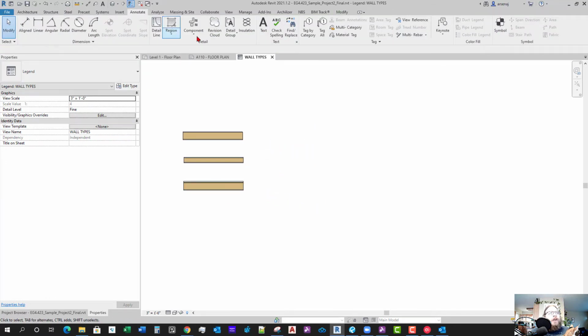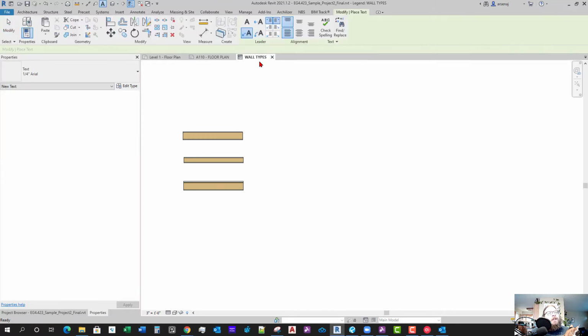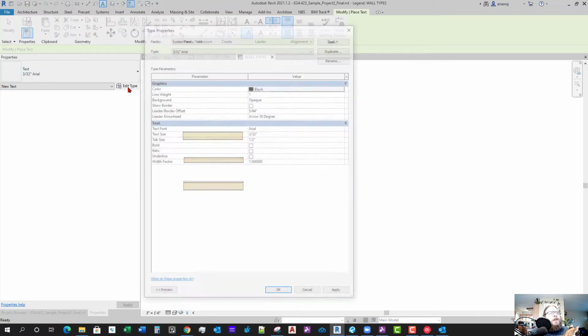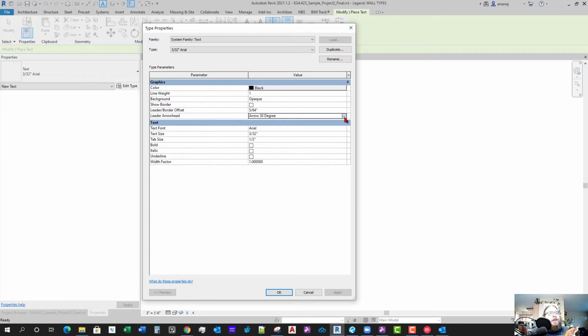Now if we also go into annotate, we can go into our text. And so here we can set our text up. It's going to have default 1/4 inch Arial and 3/32 Arial. We'd want to use 3/32 Arial. And before you place text, go ahead and hit edit type. And let's change the arrow. About in the middle is the leader arrow type. When it has a leader, I want it to be the 20 degree filled.